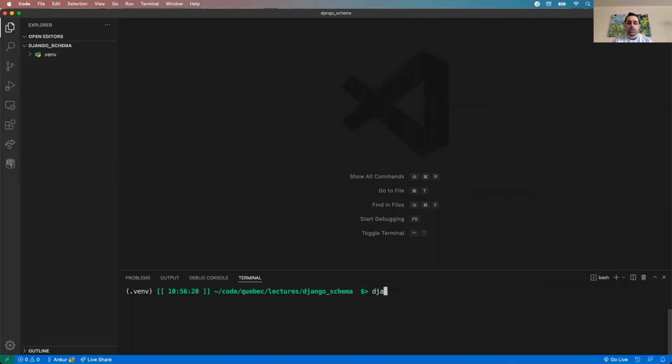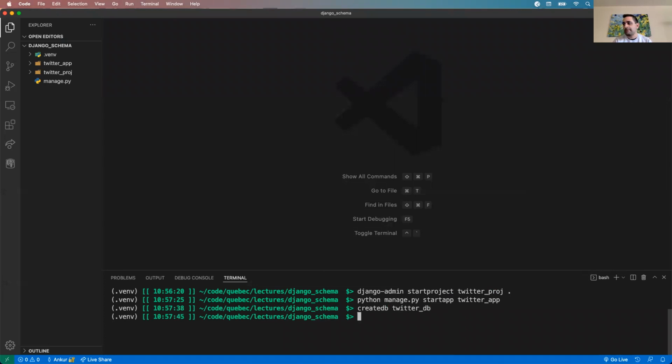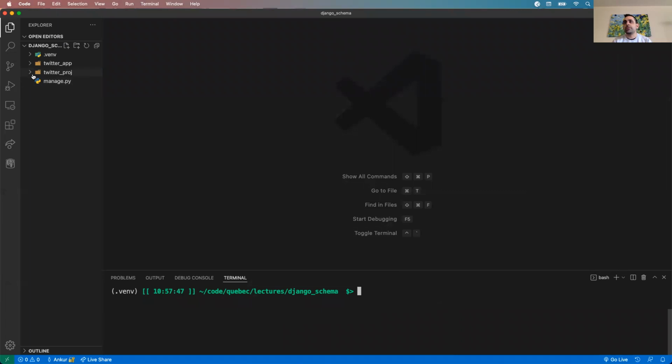starting our project. So I'm going to do django-admin startproject. I'm going to call my project twitter_proj. All right, that should create a new folder. Cool. Next up, I want to create my app. So I'll do python manage.py startapp. You guys should be pros at this by now. twitter_app. And then I want to create a database. So I'm going to create a DB, call it twitter_db. All right. So I got those three pieces created.